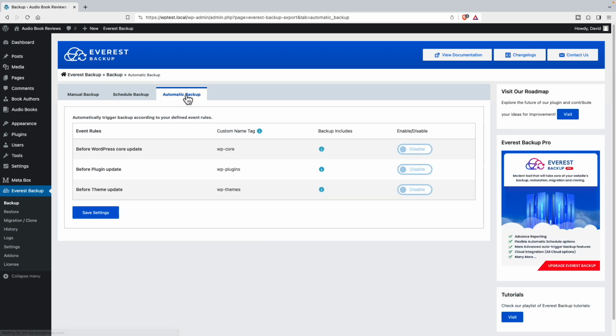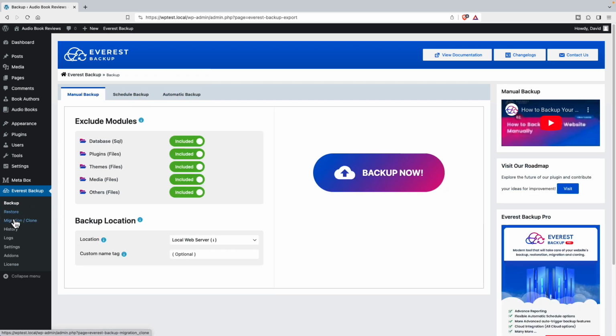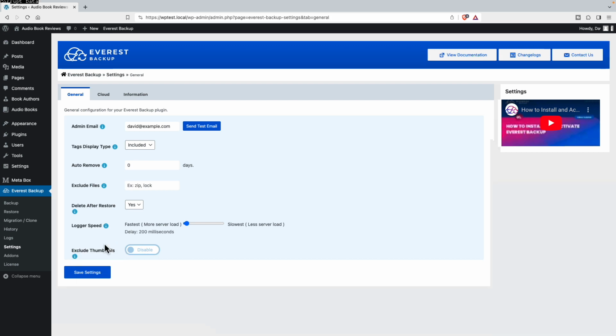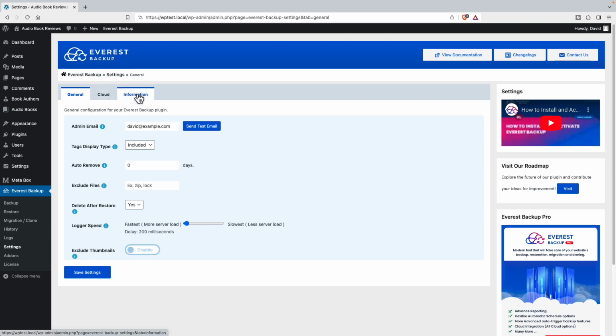And then we also have this new tab for automatic backup. And so this lets us back up before core updates, plugin updates, or theme updates. So those are new features. Nothing new under Restore, Migrate Clone, History Logs. If we go to Settings, we now have the option to exclude thumbnails, enable to only include original full-size images, and exclude image thumbnails generated by WordPress while taking the backup. This will decrease the backup size. So that's interesting. These two tabs are the same.